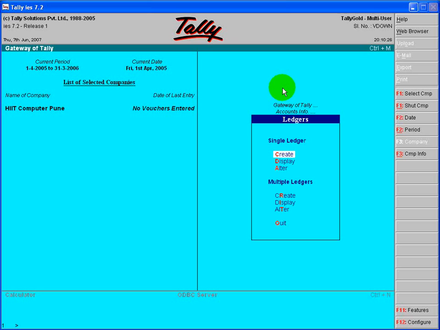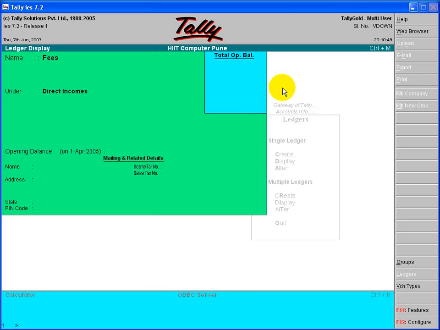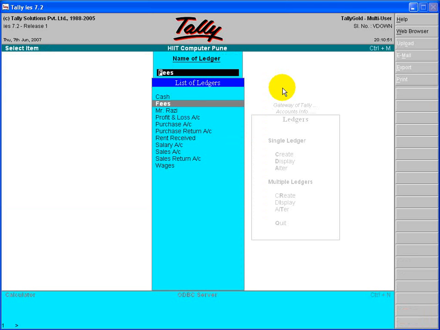Just we will have a look at the ledgers we have created just now. Just move to display, press enter. See, the ledgers are arranged in an ascending order list, means in alphabetic order. Previously only 2 ledgers were shown, cash and profit and loss account. Right now we have created the ledger fees. Press enter under direct income group.